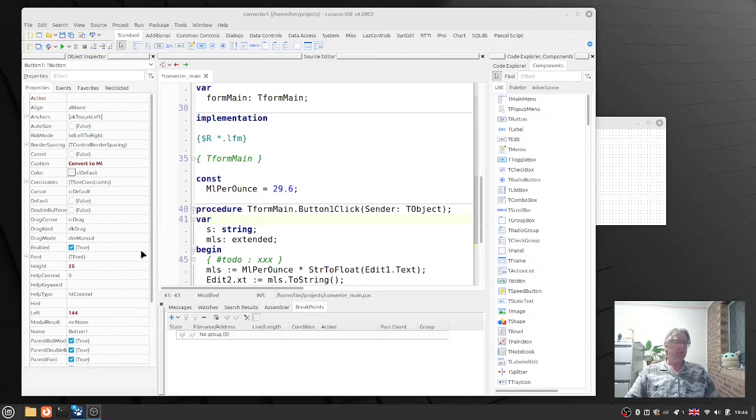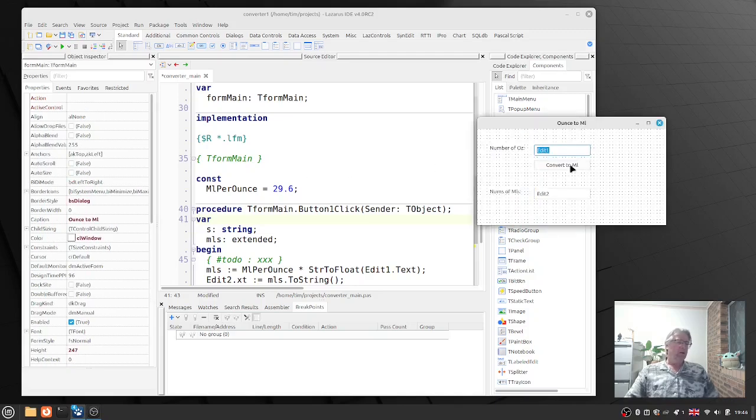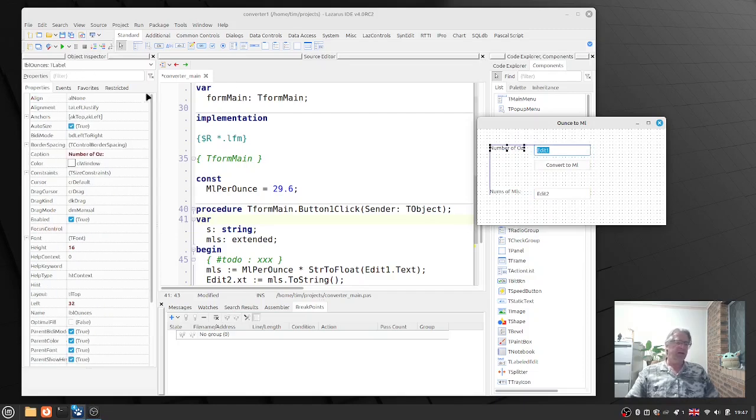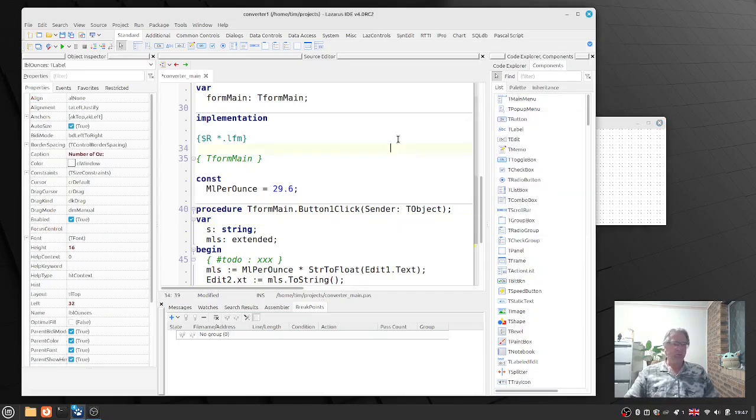the toolbar. The left hand side here you have the object inspector, which basically depending on the control that is selected, you can see the properties and event handlers associated with that control. In the middle of the window here you've got the source code editor. Down here are other windows which are useful when you're compiling or debugging, and on the right hand side here you've got the component list or component explorer, code explorer.